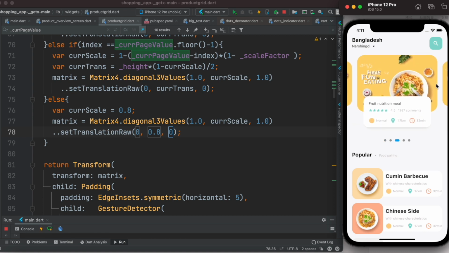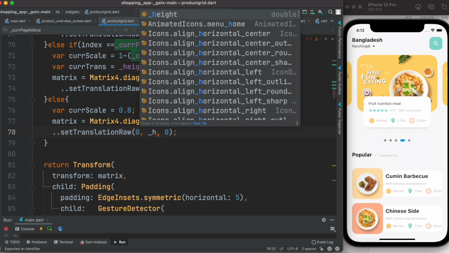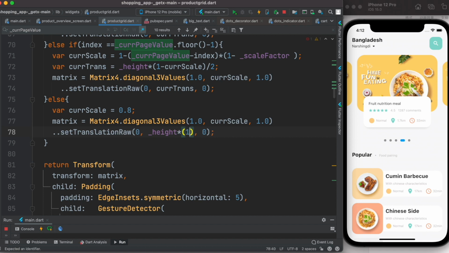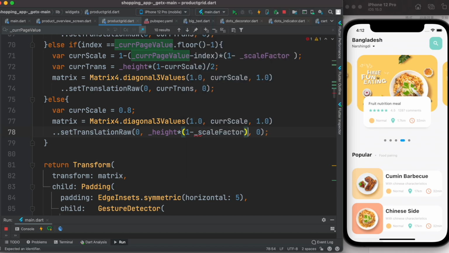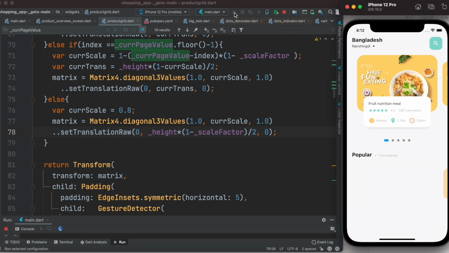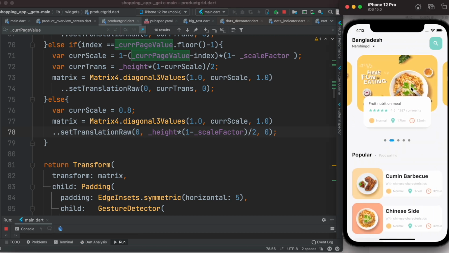So the hard-coded value doesn't work. So we still need to find a way to work on this. So now here, instead of 0.8, let's see. If we change it to height, whatever height we had, multiplied by 1 minus the scale factor, and let's divide it by 2. Okay, now it's working. Okay, so the sliding is very smooth.